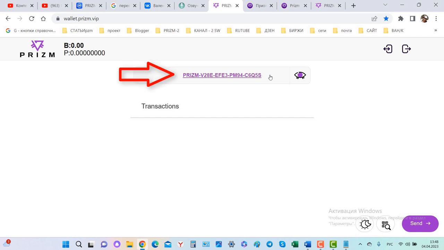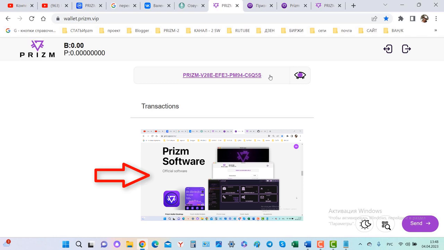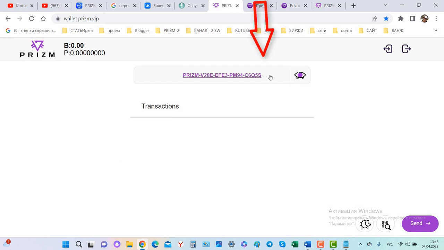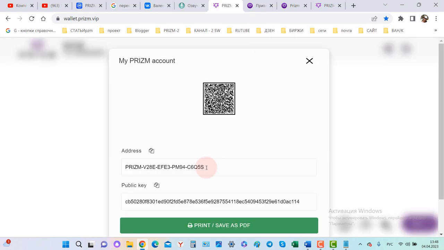This is the public address of your wallet. On the PRIZM blockchain, everyone can see that address. But no one can prove that the address of this wallet belongs to you. Click on the address of your wallet. Public details from your wallet have been released.